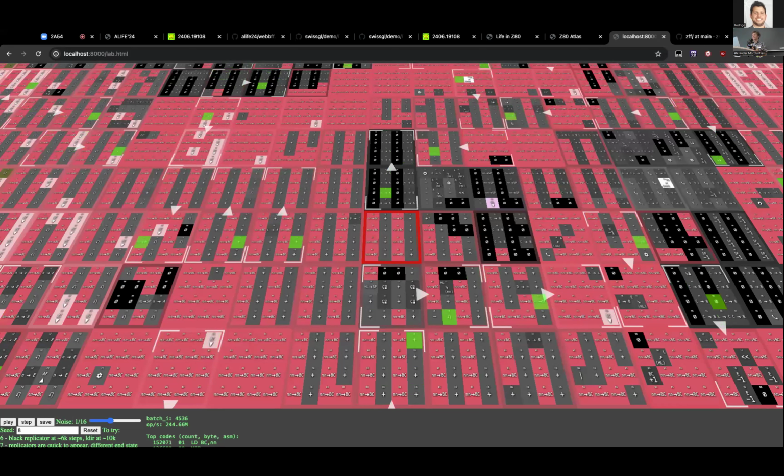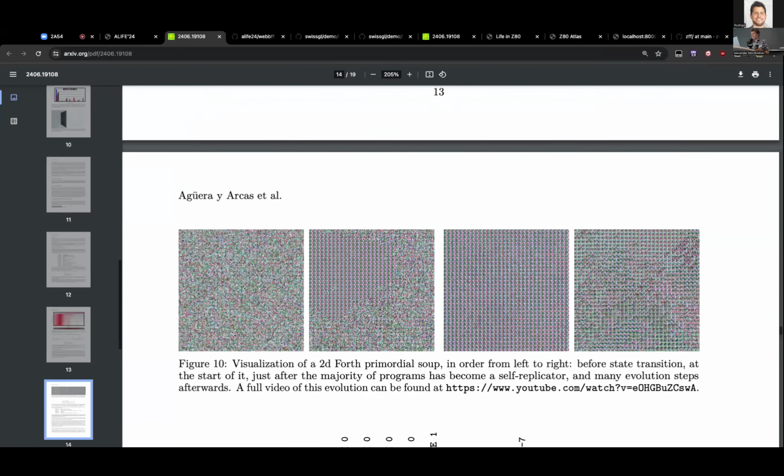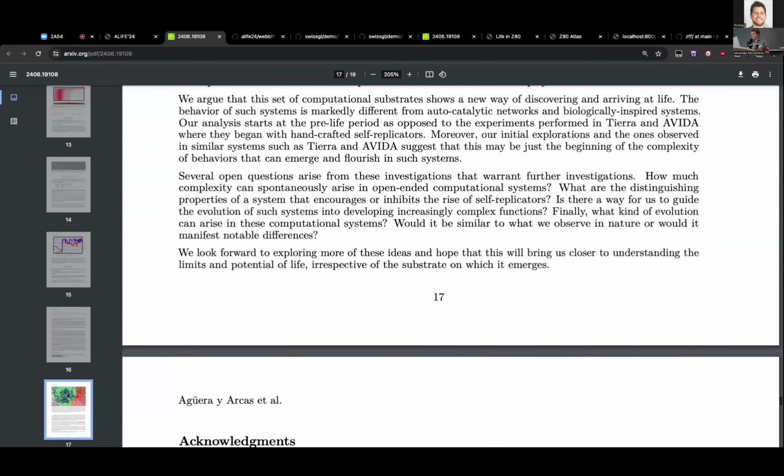Is this Z80 work? Did you publish it already? Or so it's marginally published. Okay. It's published as a figure and a couple of paragraphs of text.